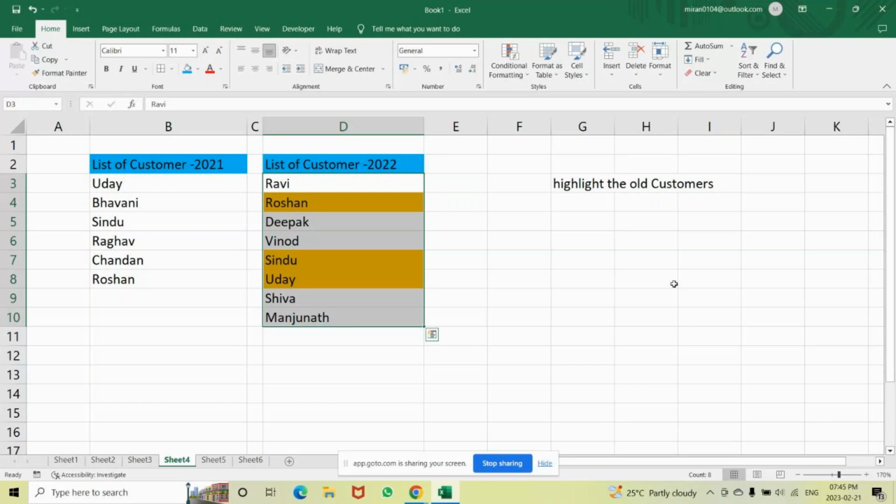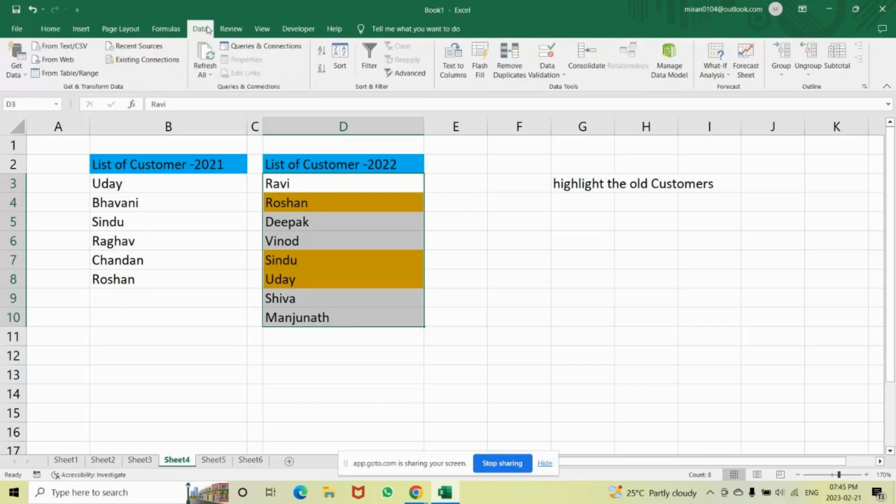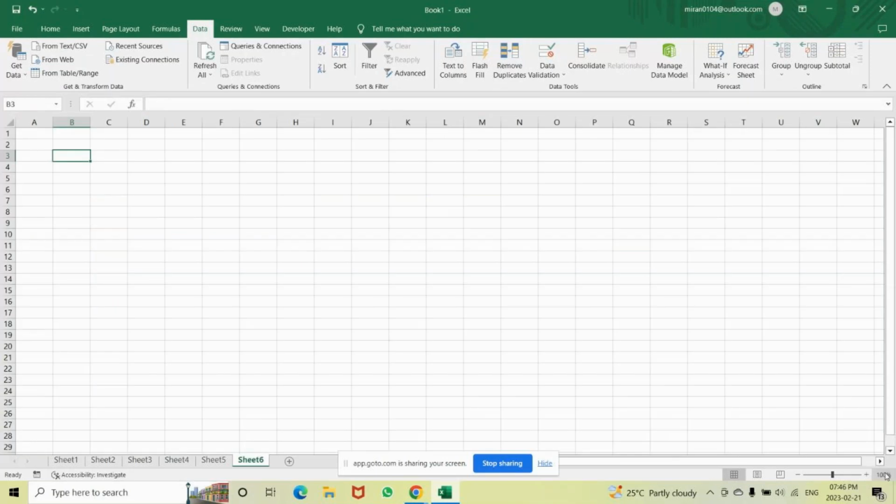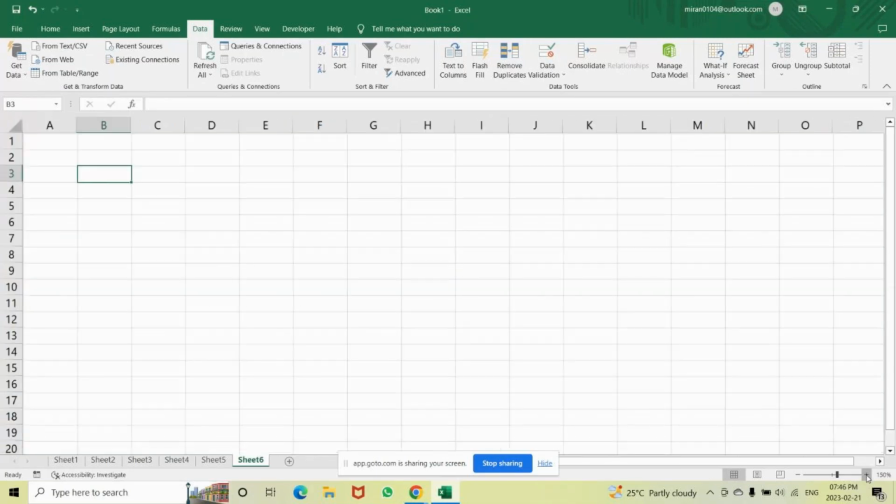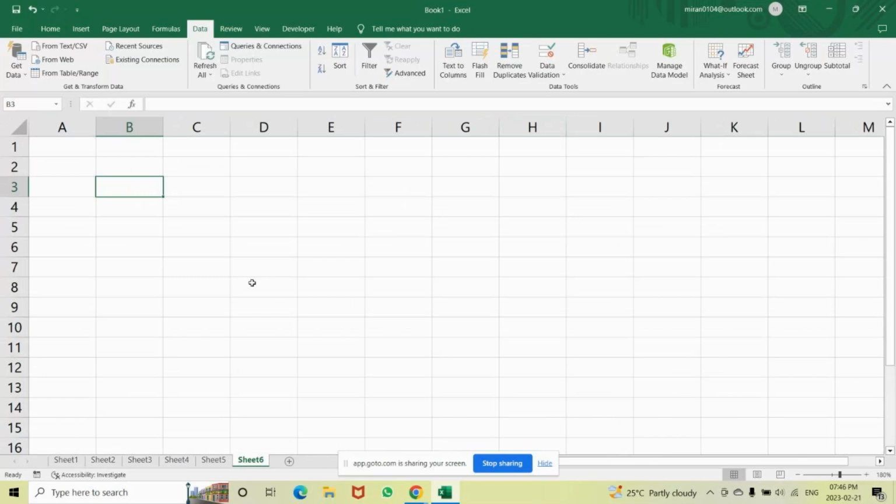So see, in the Data tab, you have something called Data, Remove Duplicates. So say for example, if I have some repeated values, in that case what I should do? Say I'll take it as Asha.